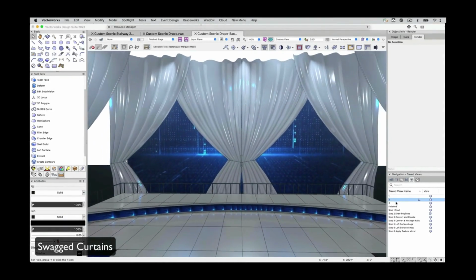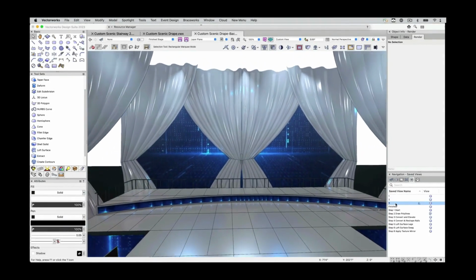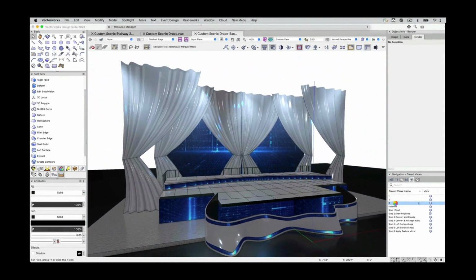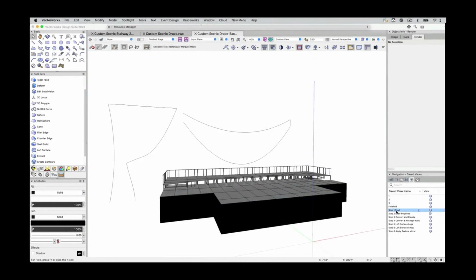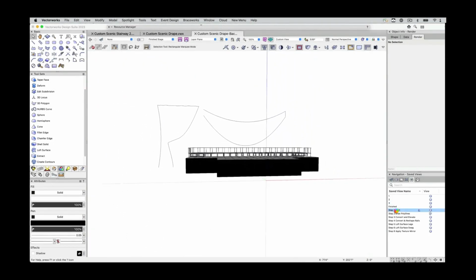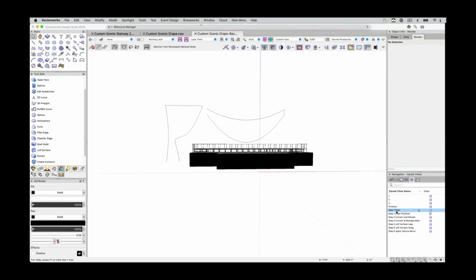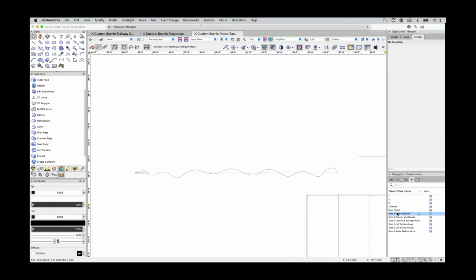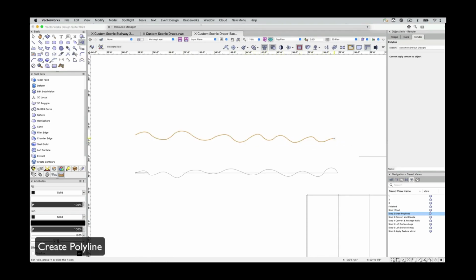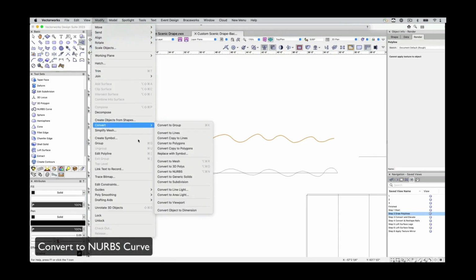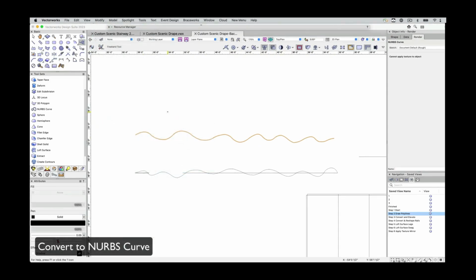Let's push some curtains around. I'm going to start off using a gloss texture just so we see a little more of the detail. We're going to start with some polylines. Use the freehand tool to start with. Just make a freehand shape, wavy line. Close enough. And then, you guessed it, convert to NURBS.